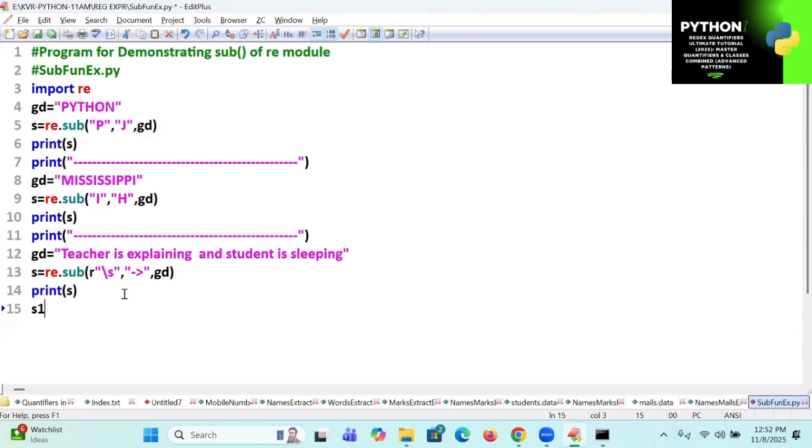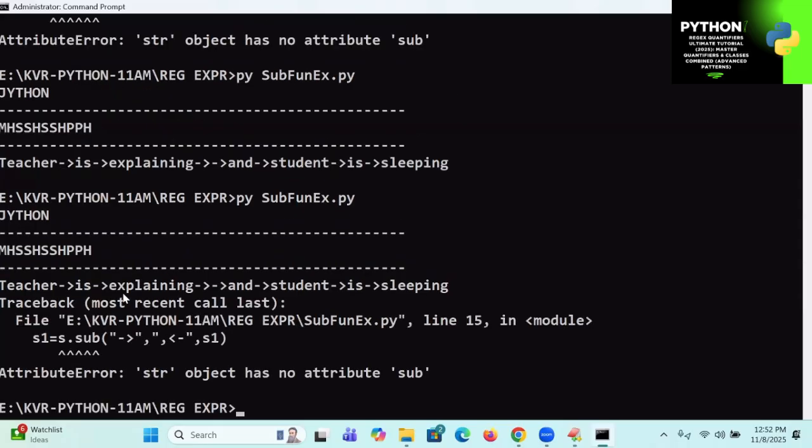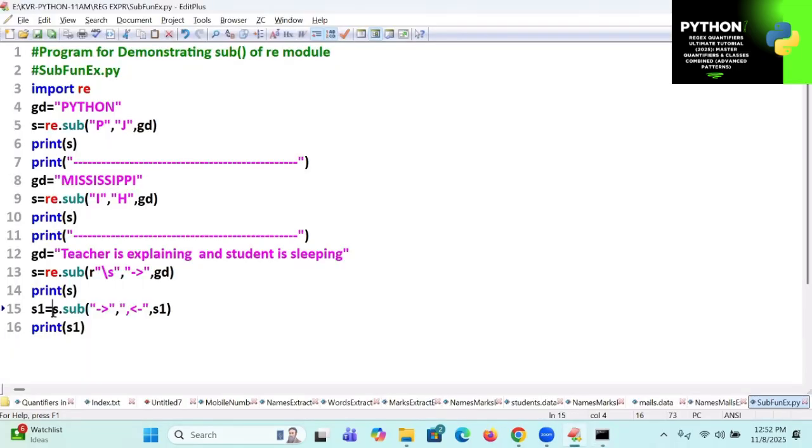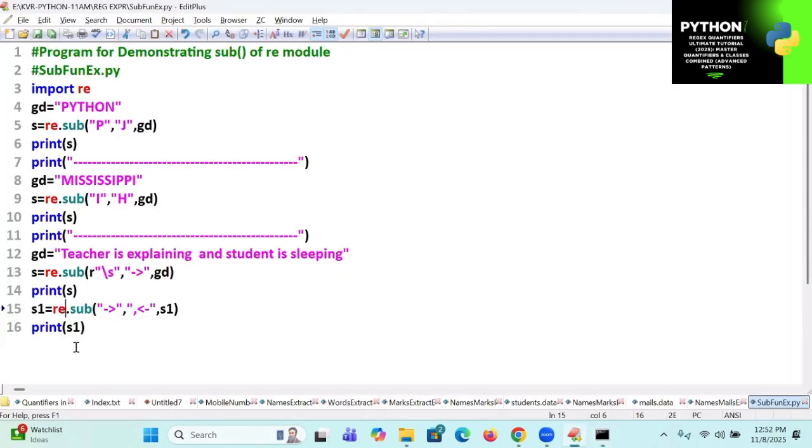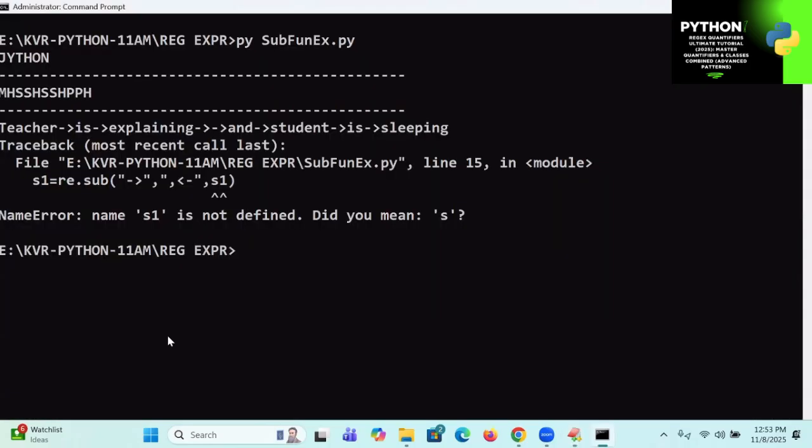Next I will write S1 is equal to S dot sub of what? The arrow symbol is there now, which I want to substitute with a reverse arrow. Reverse arrow, comma, what? S1. Print of S1. Execute. So got it. RE dot. Execute. S1.